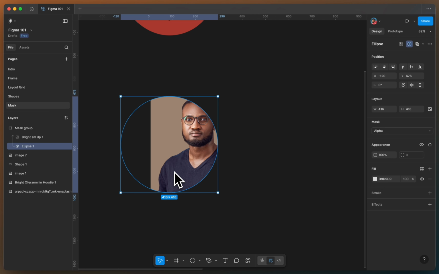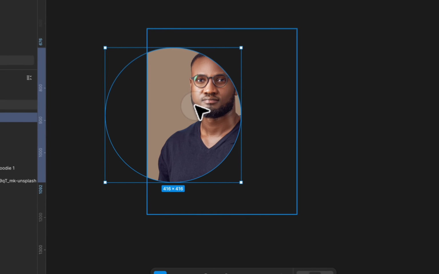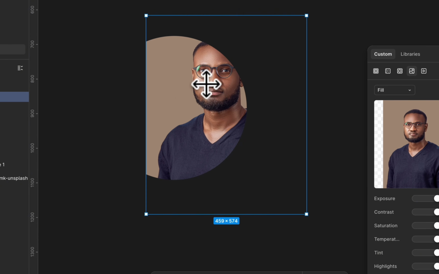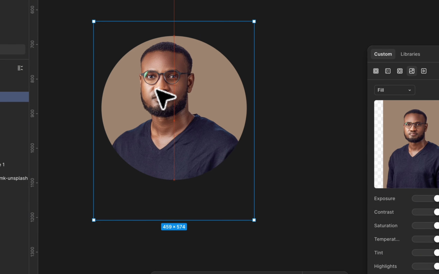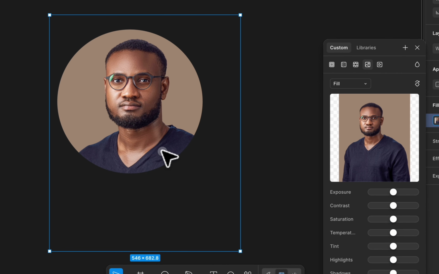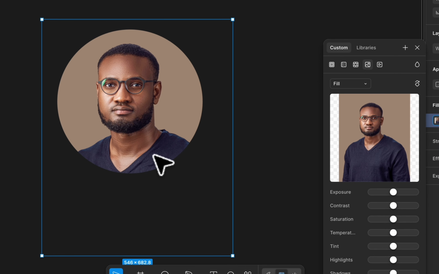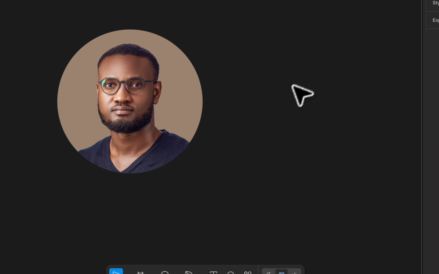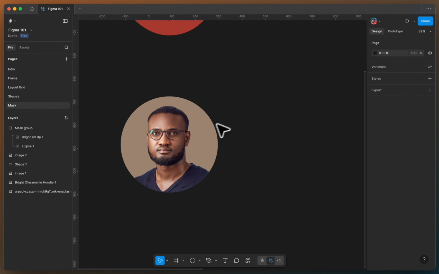The next thing to do is to edit what I have currently. How do I edit a mask group? I'll double click. My image has been selected, then I'll drag the way I want it, and I can as well expand my picture just the way I want it. This is perfect. I can double click away, and now we have our profile avatar.